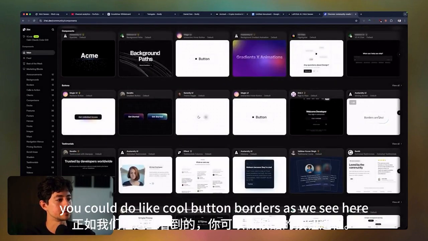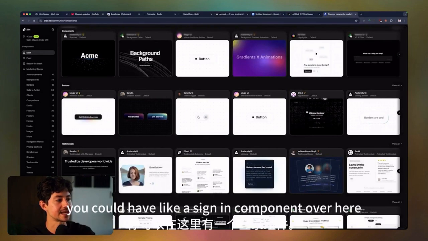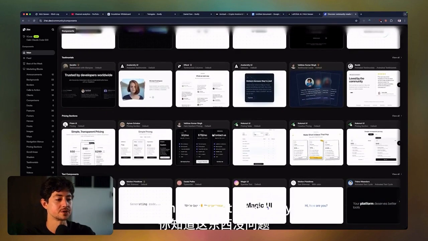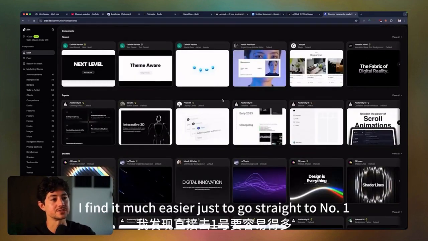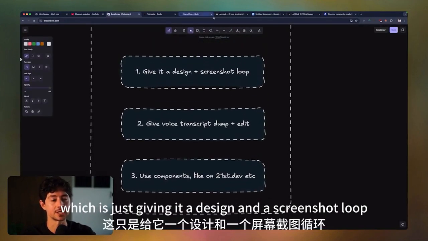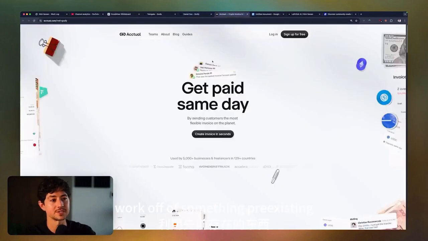You could do like cool button borders as we see here. You could have like a sign-in component over here. You could have multiple cards. This stuff is okay. To be honest, I find it much easier just to go straight to number one, which is just giving it a design and a screenshot loop and just having it work off of something pre-existing.